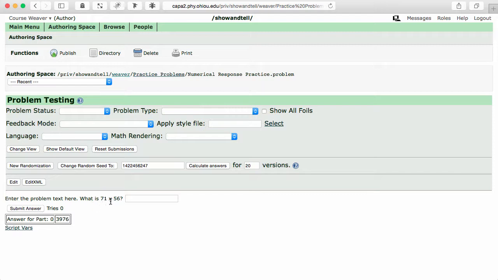What is 71 times 56? I see the answer is 3,976. Let's do some randomizations. And great, I've now changed my addition problem into a multiplication problem. Hopefully you're starting to feel a little bit more comfortable using Perl scripting in LON-CAPA. Once you get down the basics, it's pretty incredible what you can do.